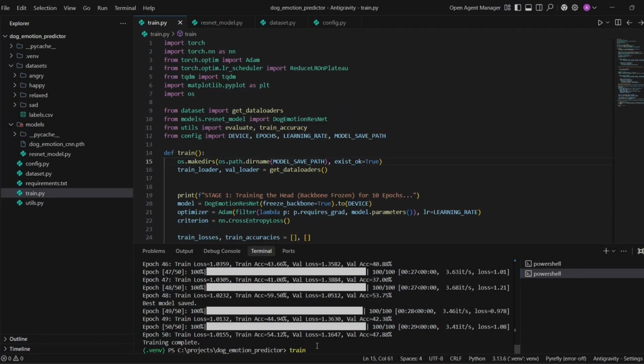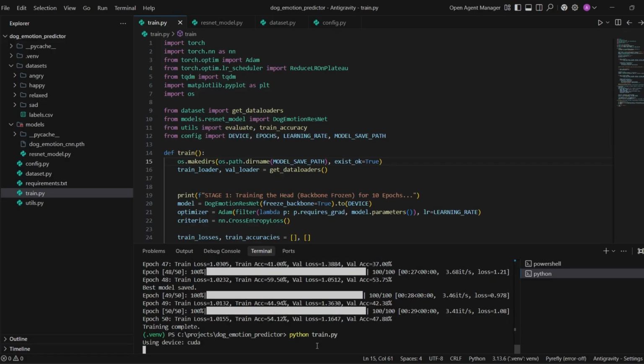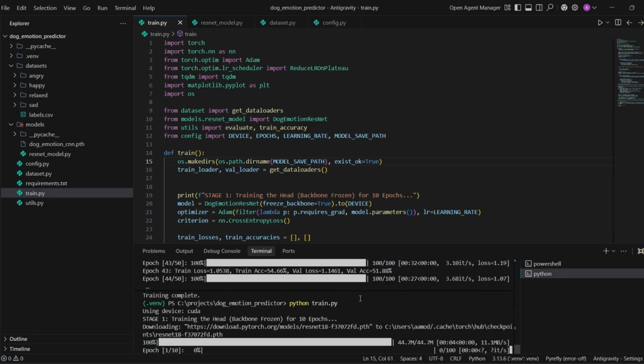We begin stage 1 of fine-tuning, training only the head. We freeze the ResNet backbone so its pre-existing knowledge isn't destroyed, while our new classifier learns the basics of our dog dataset. This keeps the training stable and ensures that we are only optimizing the final layer that maps visual features to emotional labels.